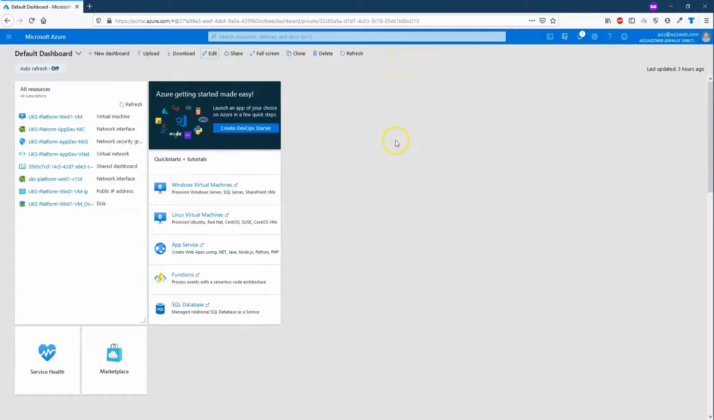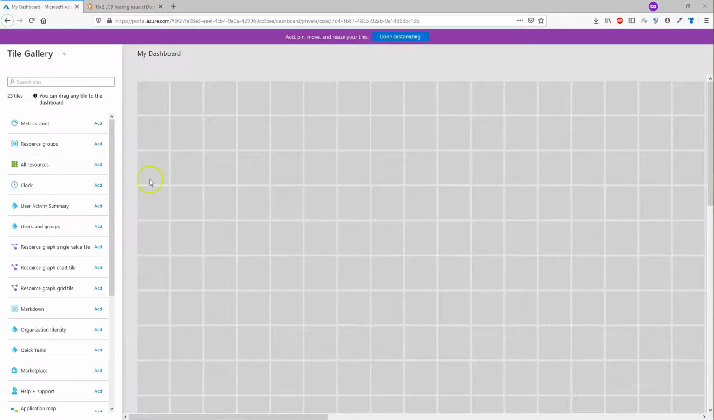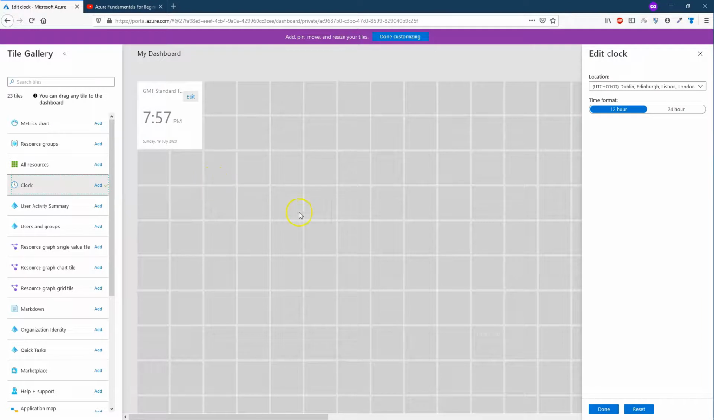We can create entirely new dashboard. Click on plus new dashboard menu link. Azure portal opens a page with blank tiled canvas and a tile gallery at the left hand side of the screen. We can drag and drop tiles from the tiles gallery on the canvas. Let's select clock tile and drag it on the canvas. Select 24-hour time format option in edit clock panel.